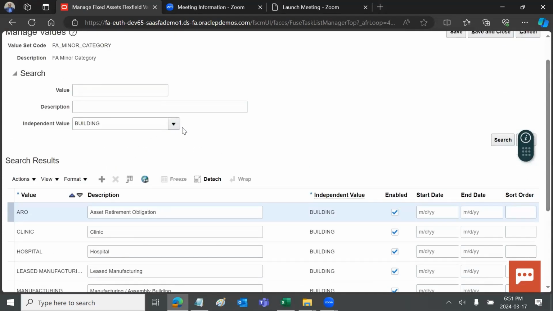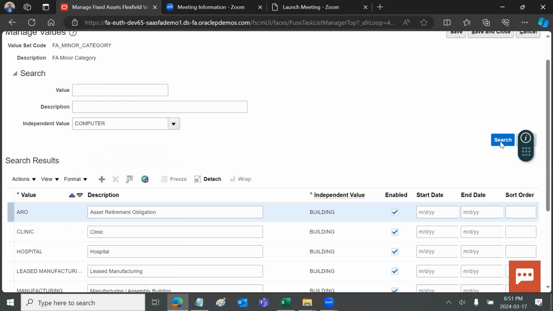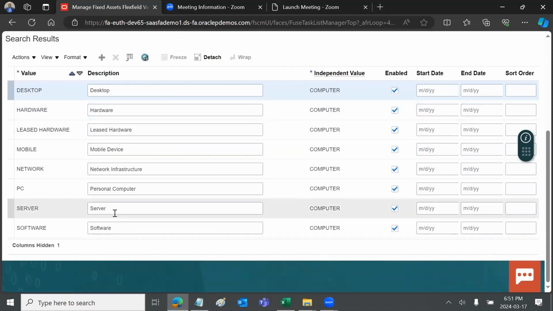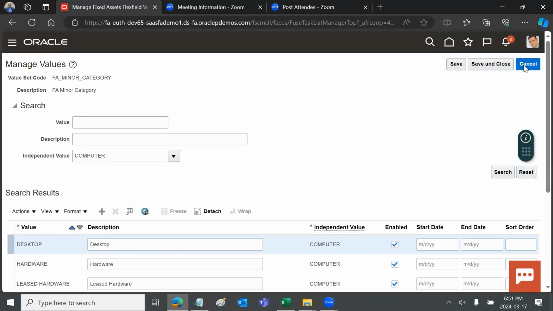Then I'll pick up another one just to make it more clear. So computer, and you can have different types of computers. You can have desktop computer, you can have network infrastructure, you can have servers, which are bigger size computers. So under computer category, you'll have all minor ones that relate to computer. Under building category, you will have all minor ones that are related to building. That's what I wanted to explain.